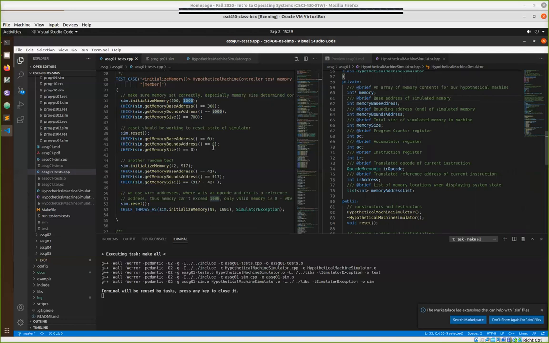Oh, and by the way, we implement this way because later on when we talk about memory management and address translation, this is a common way to define like a base address and then to be able to translate from a virtual address into a real address. So we're doing something like memory address translation here that we talk about later in this class that we'll refer back to here.